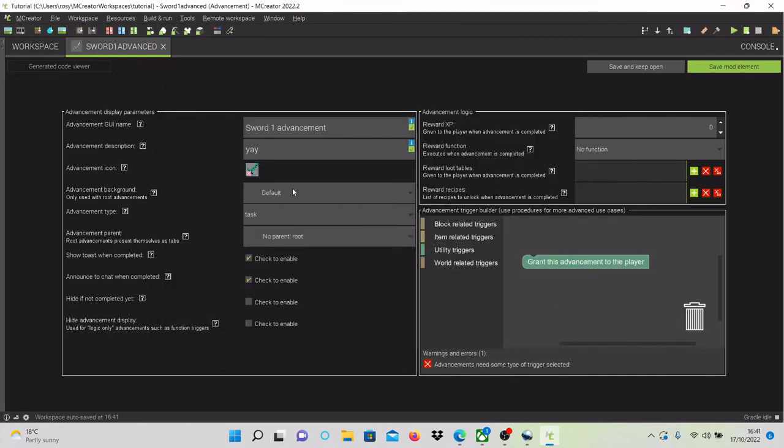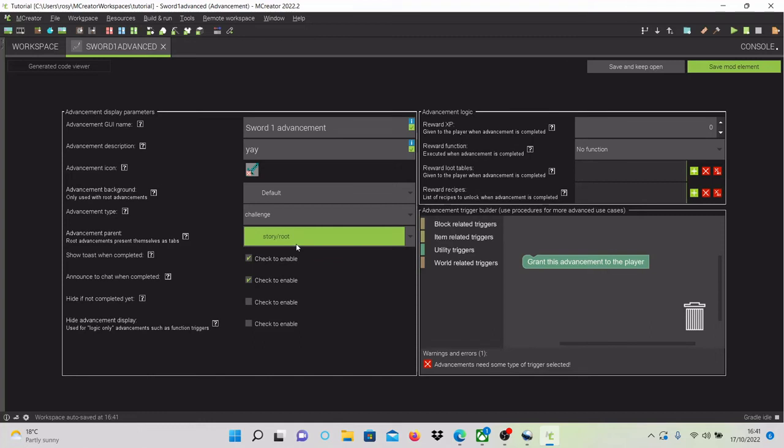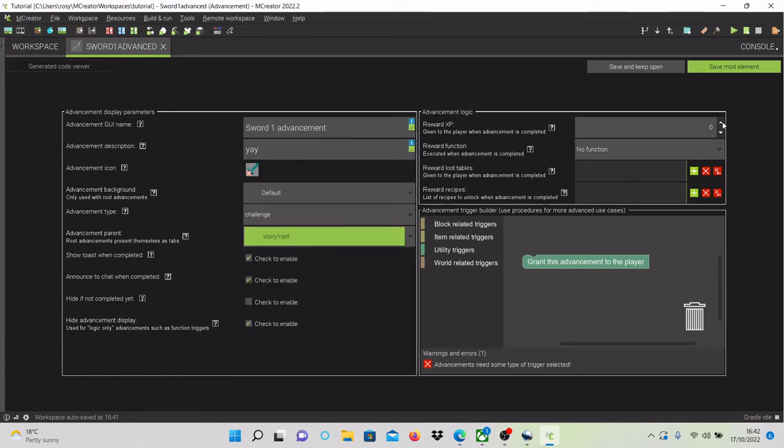Now, advancement background, you can't get anything. There's probably some. Now, is it a task, a goal, or a challenge? I'm going to put this as a challenge. It doesn't really matter. Is it a story? Yeah, I'll put it as the main story. I don't know. And then this is all the stuff. Does it show you before you've done it? So, would you have no idea what it is? Would it hide? I don't know, but it's up to you. And then I say maybe once you do it, you get 20 XP.